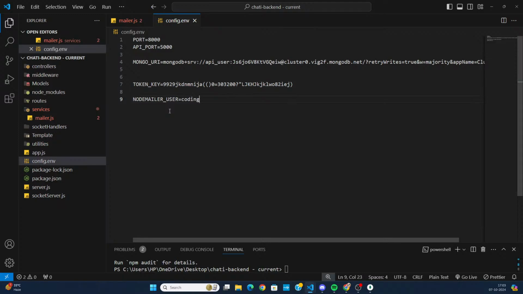So here I'm using codingmonk22 at the rate gmail.com. And after this, I also want to define my node mailer password. So let's do that over here. I'm going to write NODEMAILER_APP_PASSWORD.